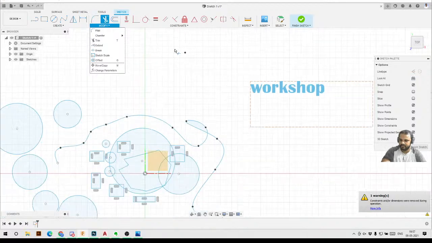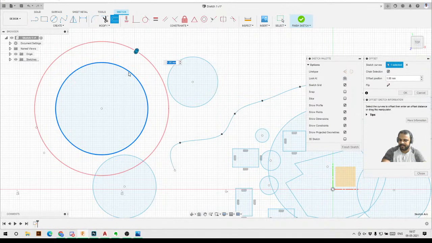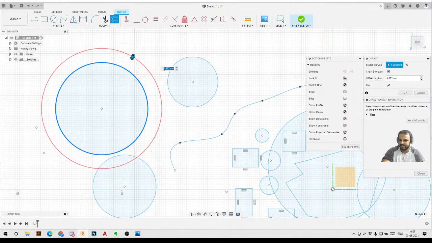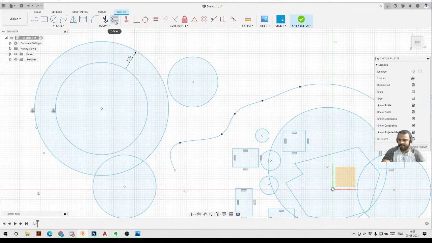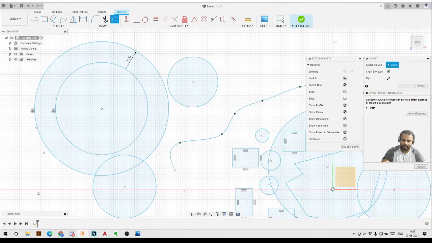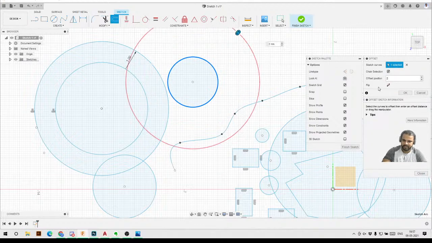The offset tool is also very important. Let's say I want to make another circle at a particular distance, so I can just use the offset tool. I can select this circle as a reference, then provide the offset distance, and I will be able to make that. Every time you activate any tool, a window will open on the side, and from there you can control all of the settings. Like for this circle, if I apply offset here, I will select the circle, and here you can see I got all the details. I will provide the offset distance, let's say 2 mm.